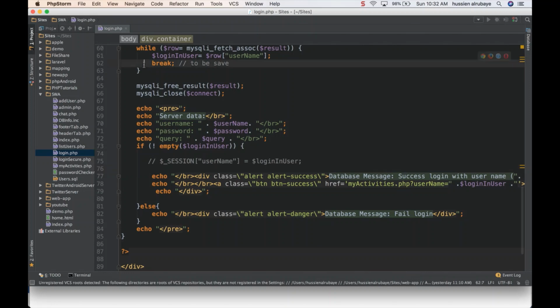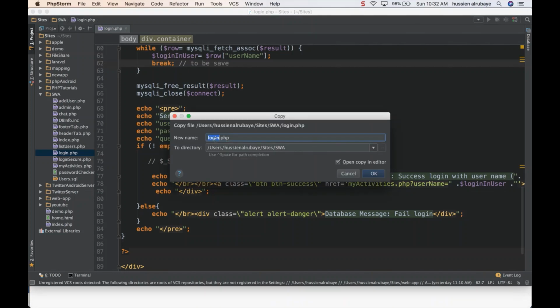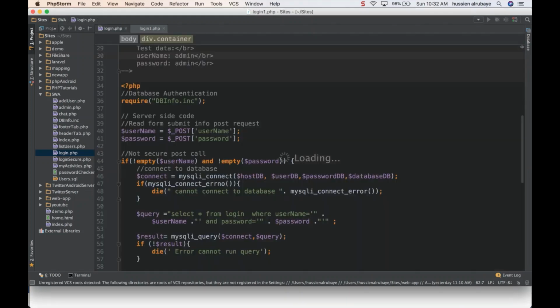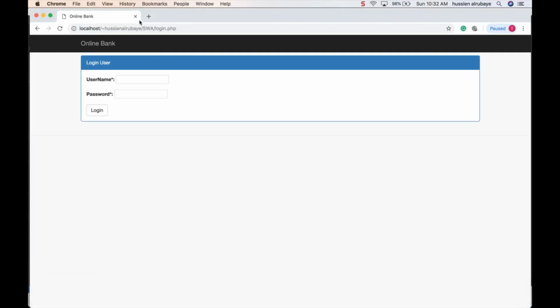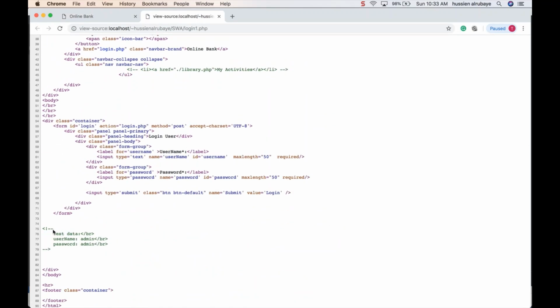So if I just go here, this is my login page. I will try to create a copy of this login page. I will save it and name it login 1, just another copy of it. Now if I go here, login 1 is still the same login, there is no difference. And if I view page source, I am still able to see this data. Or if I look through it in this way, I am still able to see it.